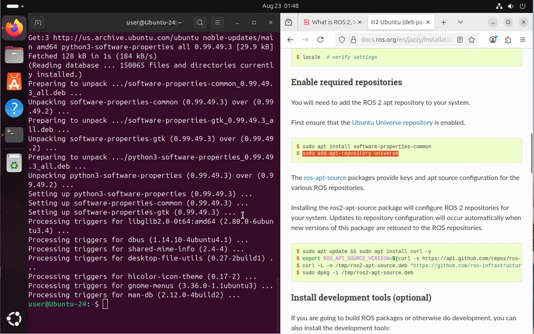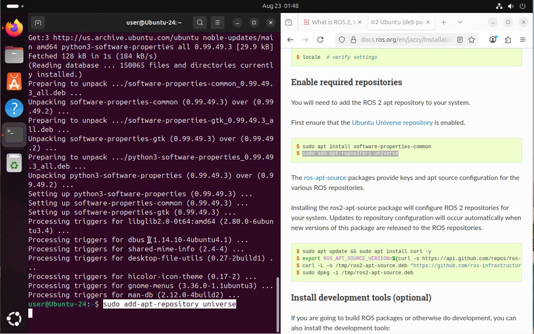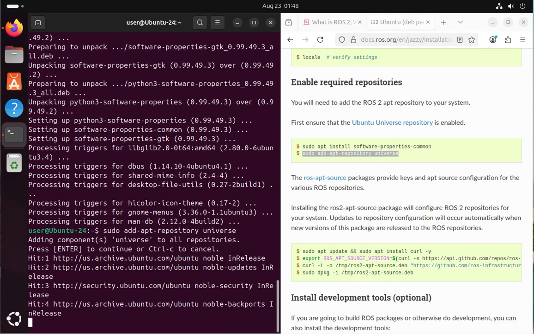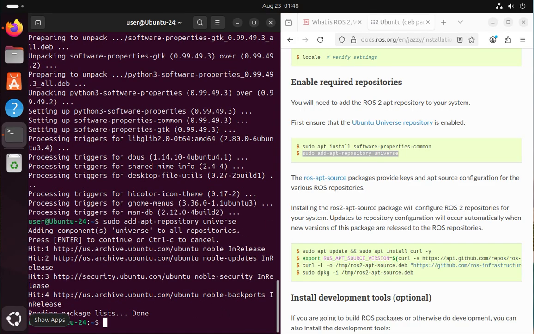We'll paste this on here. It's going to ask us to confirm that we want to continue by pressing enter, so we'll do that. And this is going to include many useful packages, some that are dependencies of ROS2, which means it requires them to be able to operate, to run. All right, so now we'll continue.